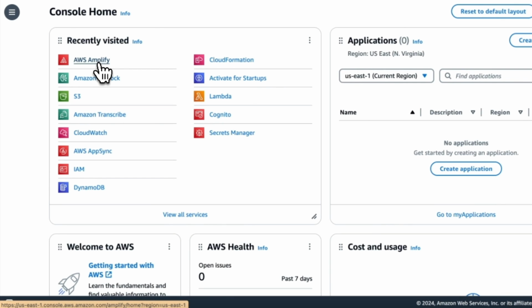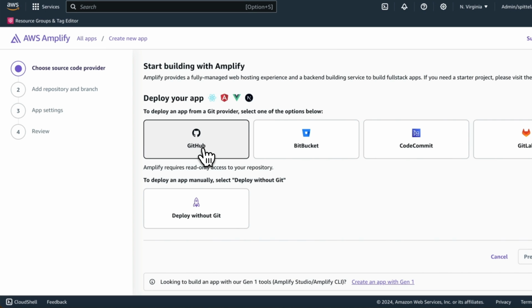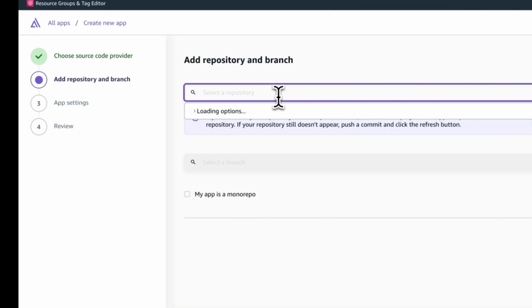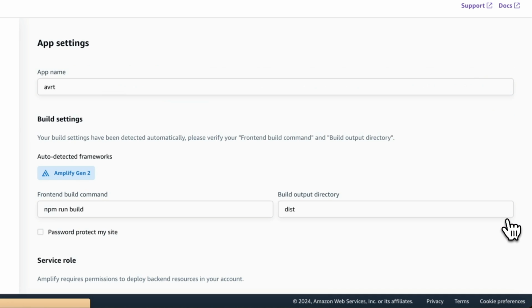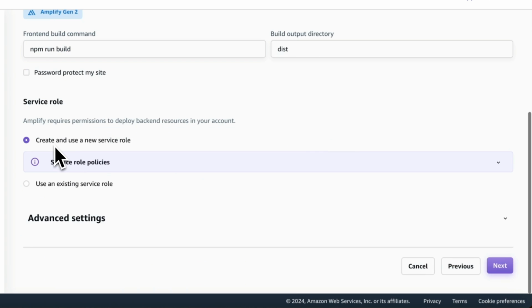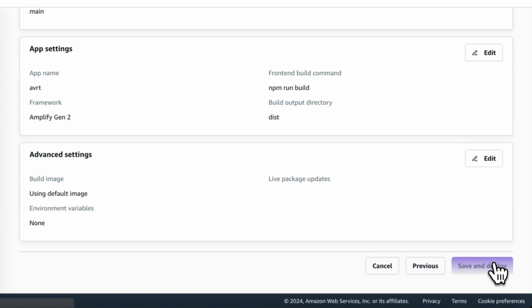I'm going to log into the AWS console and then go to AWS Amplify. I'll create a new app, choose GitHub, add my repository and branch. Then save and deploy.